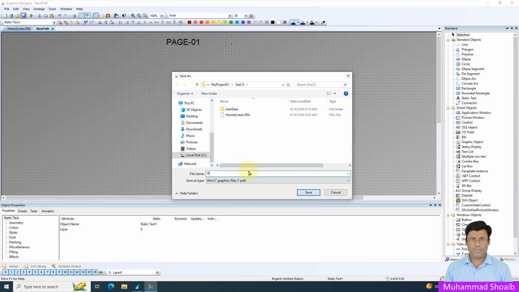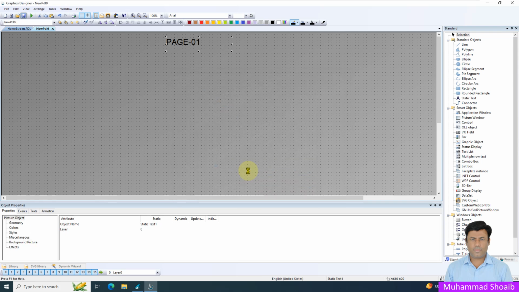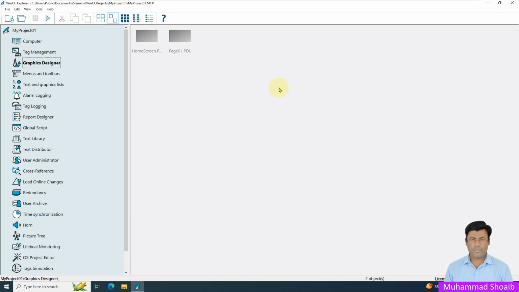I'll put this page 01. Okay, so now we created 2 pages. So I will just close it. Here you can see those 2 pages.